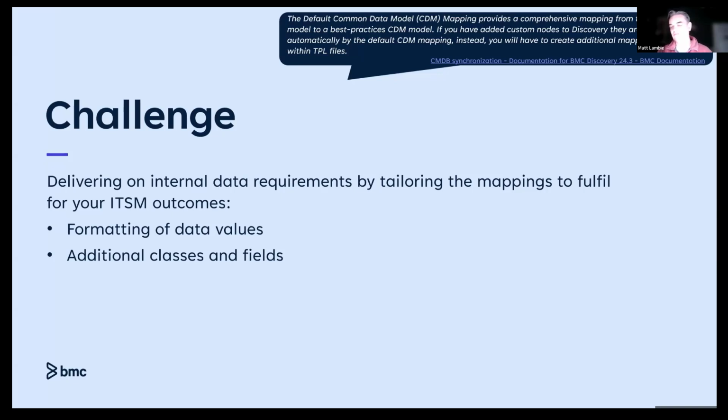We don't want to just blindly send everything to the CMDB. We want to have a purpose. And with that purpose comes a requirement and a definition, and then something that we can stand behind. Otherwise, we're just sending data for data's sake, and there's no consumption.